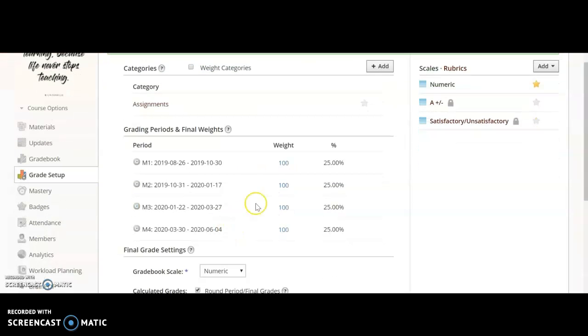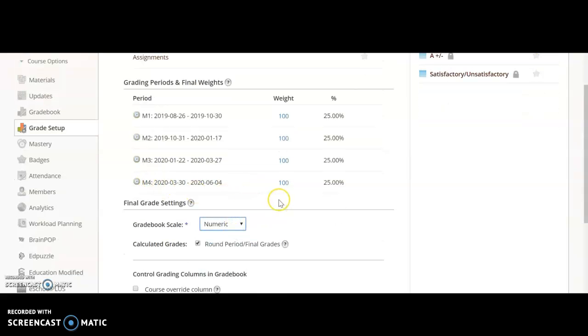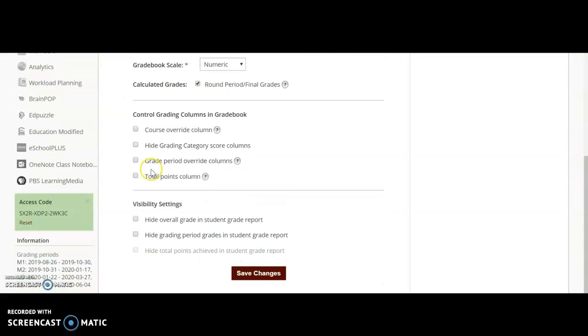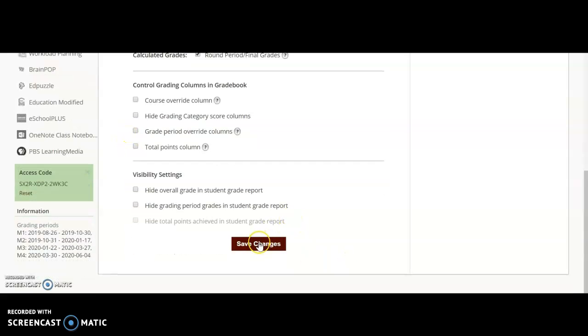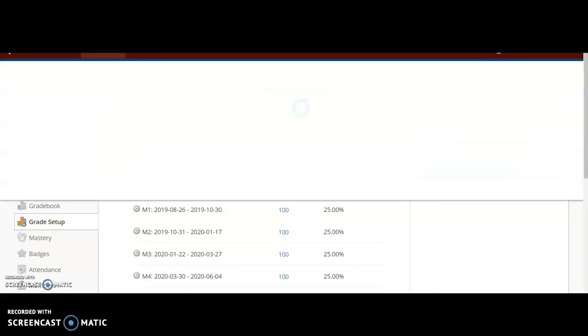And then if you scroll down, you'll see that you'll be having this course from marking period 1 through 4. The gradebook is numeric, and you need to have checked round period/final grades. Everything else can remain unchecked, and click Save Changes. You should see assignments created underneath your category.